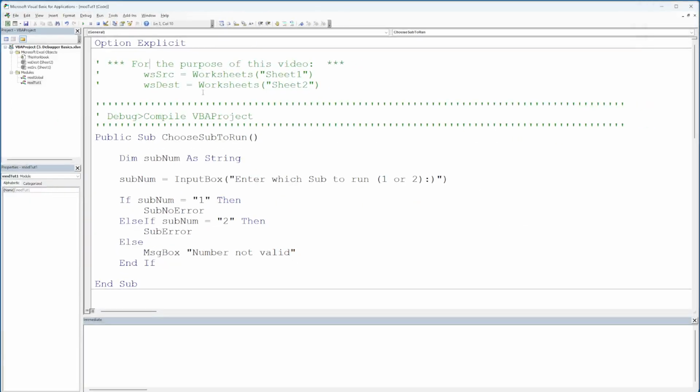And for the purpose of this video, wherever you see WS source, it's the same as if you typed in Worksheets("Sheet1"), and WS dest is Sheet2. Now this is the code name of a worksheet. If you're not familiar with it, please check out my How to Reference Worksheets video.